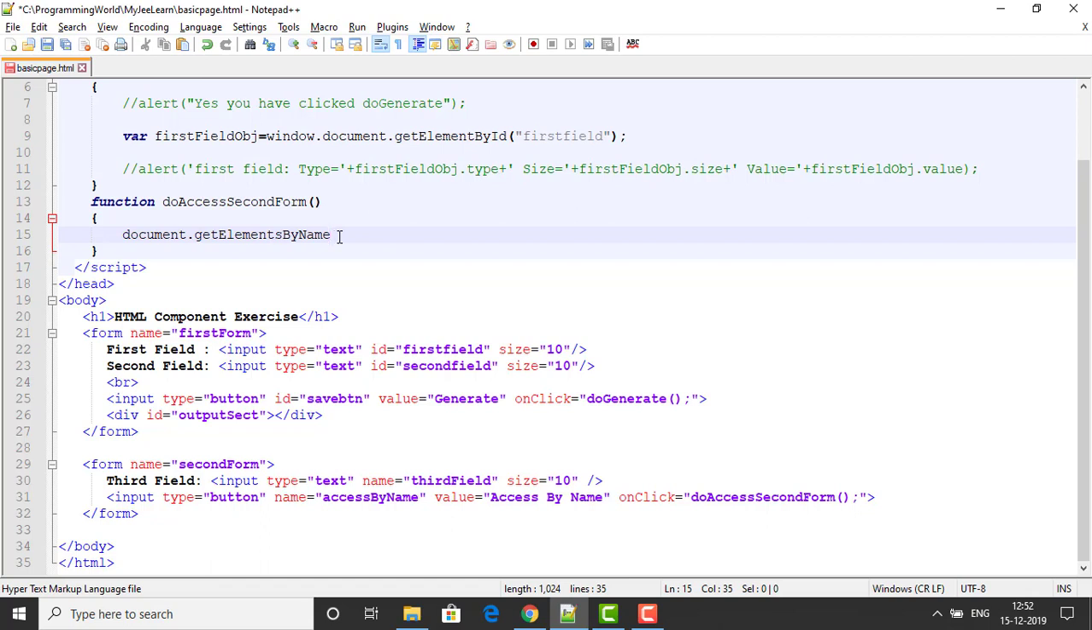ID is unique, so there will be one object with the same ID. You will not find another object. So that is document dot get element by ID. It will give you only one element if you have that ID. But if you have the name, then it will give you more than one object with the same name. So that is how it is designed. So it will be document dot get elements by name third field.